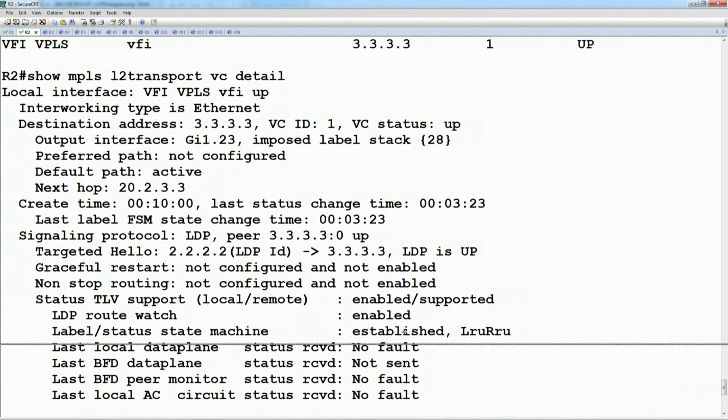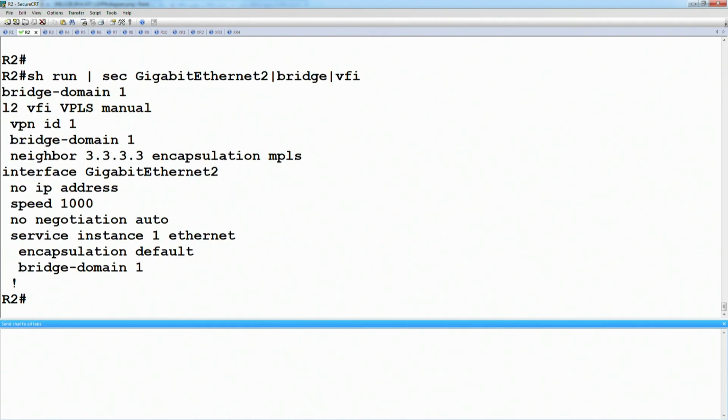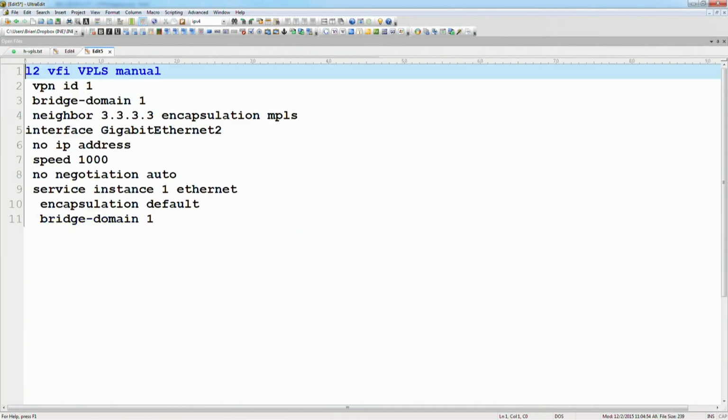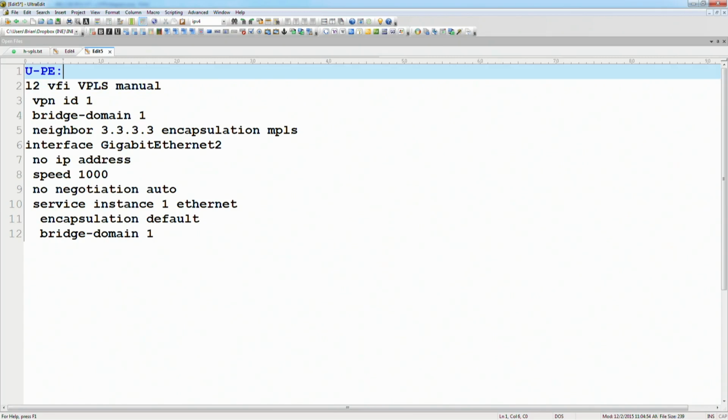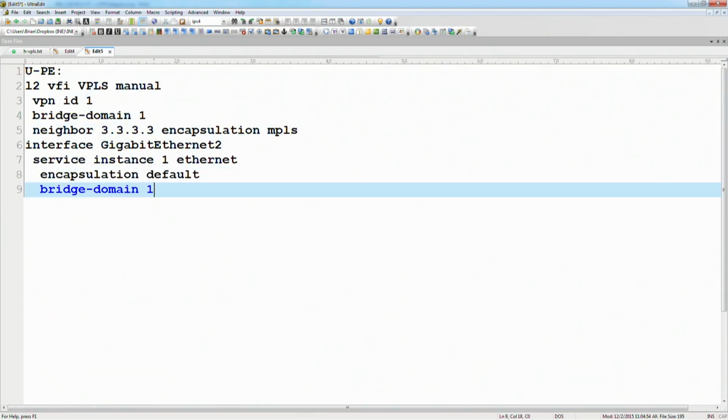Okay, so let's look at the full config on all of these for this. Let's say show run section gigabit Ethernet 2 or bridge or VFI. Okay, so this guy is the UPE, which is basically that. So it's really only a couple commands.